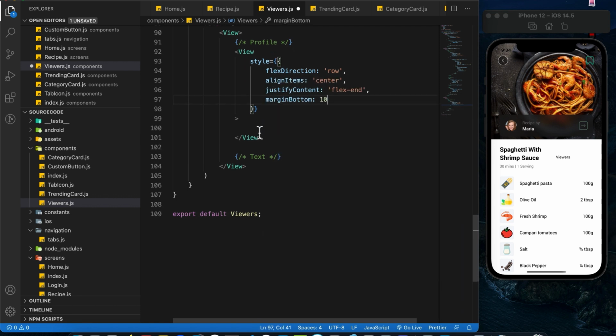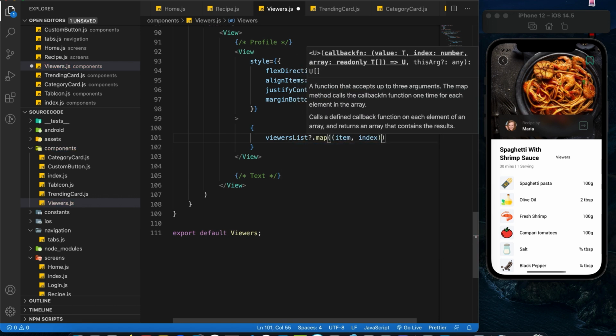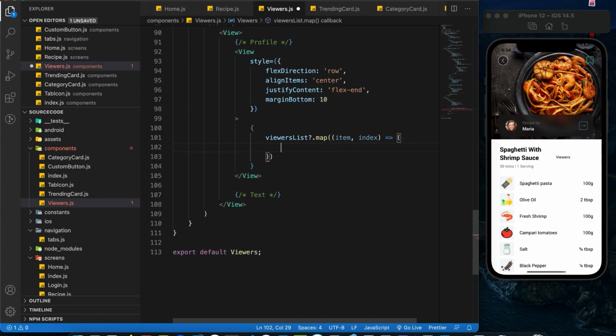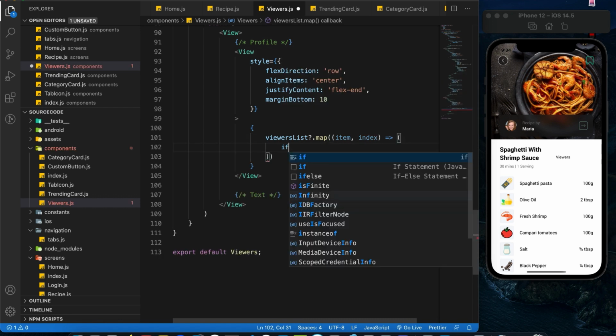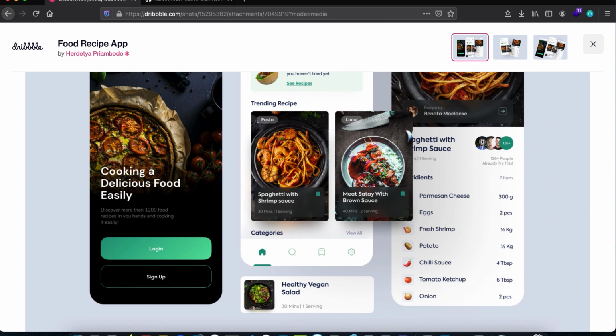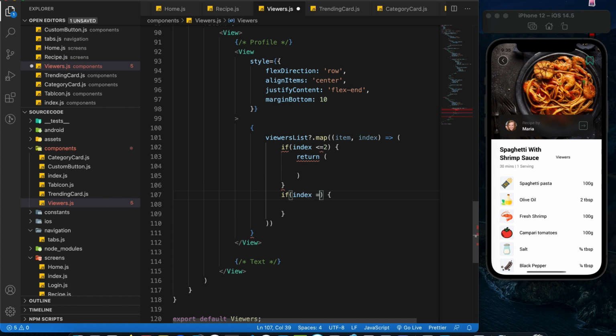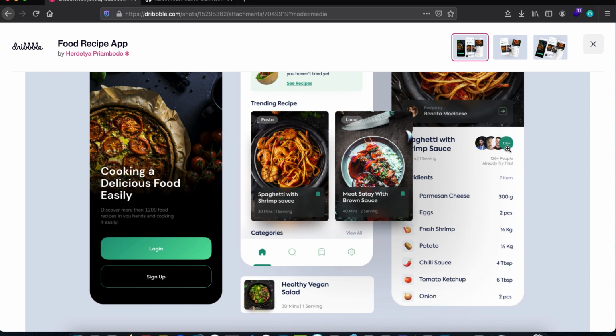Now within the profile container view, we are going to render the profile images by using the map method as well. So viewers list.map item, index, arrow function, and here we are going to return something, right? So if the index is less than or equal to 2, like that, we are going to return the profile images. Alright, if the index is equal to 3, then we are going to return the remaining number of people, right?